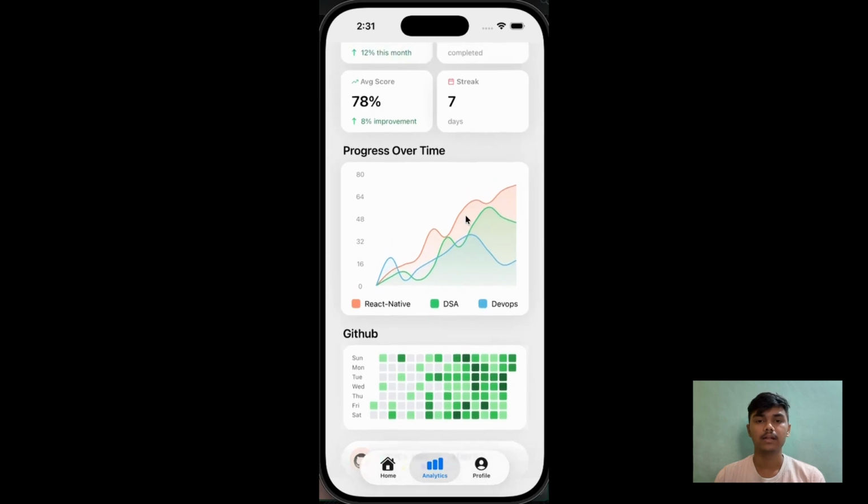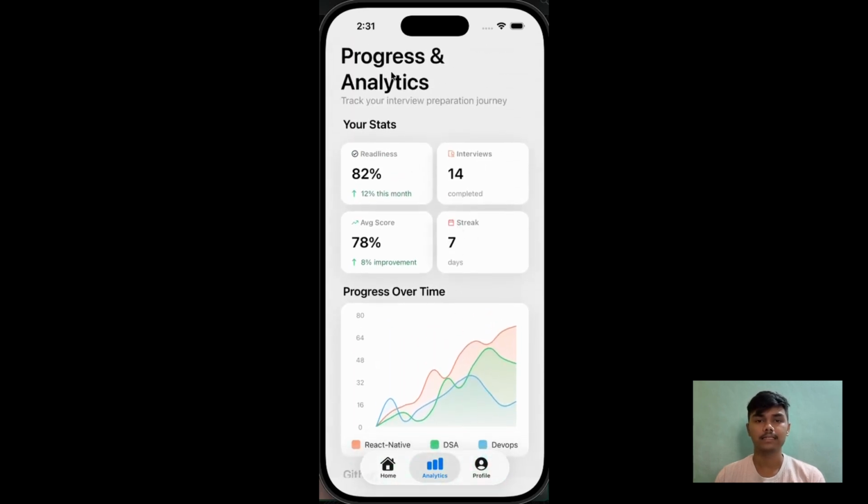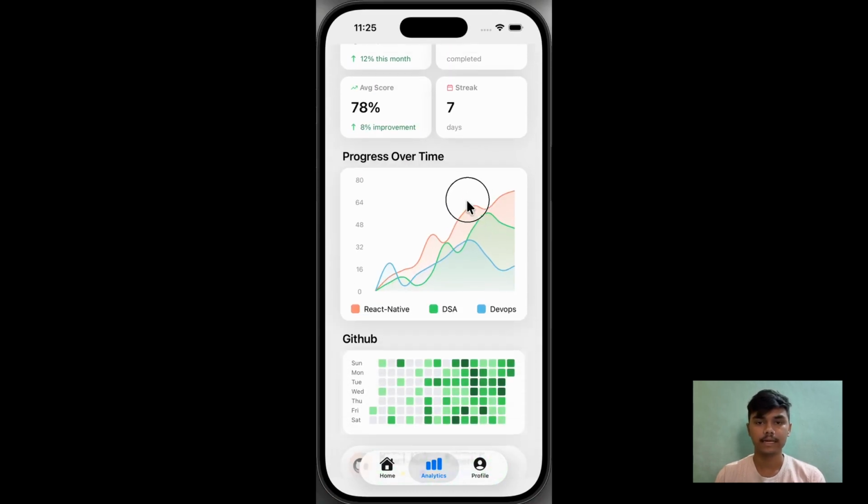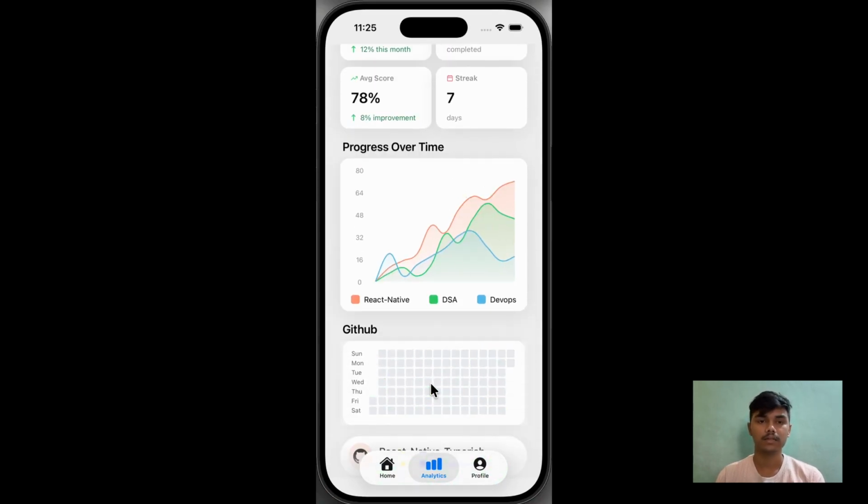After completing the interview, the user is navigated to the Analytics tab. This section displays the user's overall progress, recent interview sessions, and GitHub information. These insights help the user track improvement over time and clearly identify areas that require further practice.